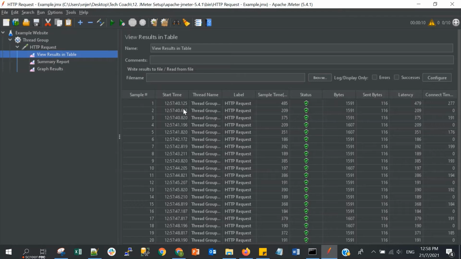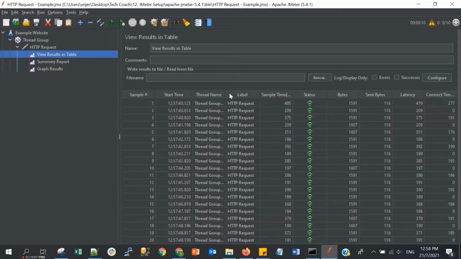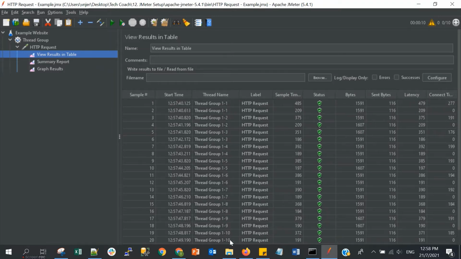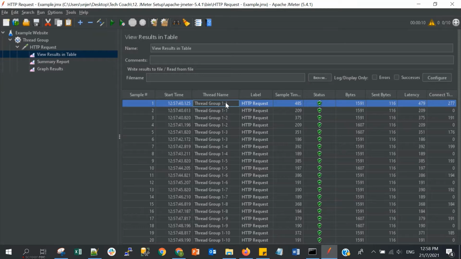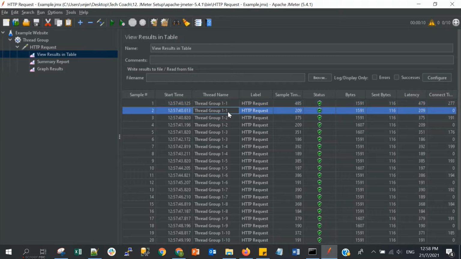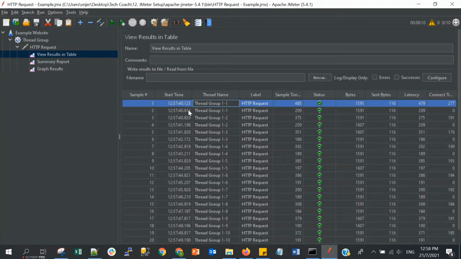If you see the result here, we already triggered 20 requests to example.com, and you can see this one thread group 1-1, 1-1, meaning because we have 10 users, each user triggers 2 times. And if you see the seconds here, the time now is 12:58 at my time, so the trigger was done at 12:57, and you can notice the seconds here, because the ramp up is 10 seconds.